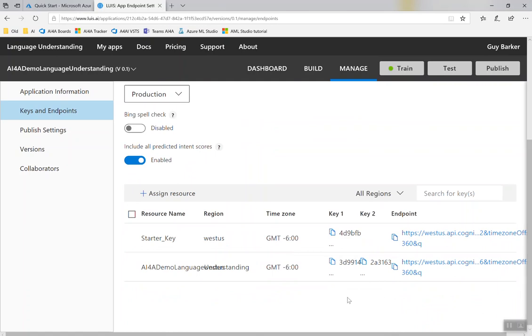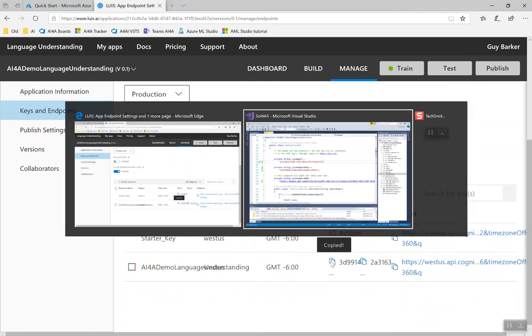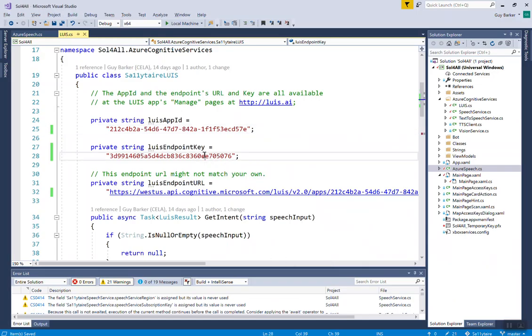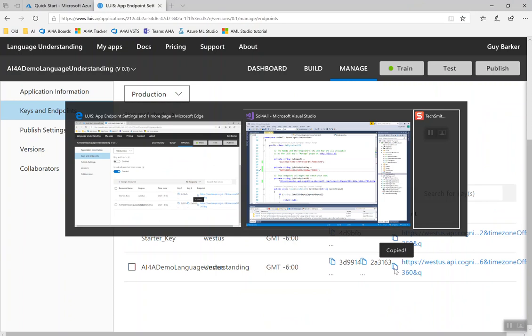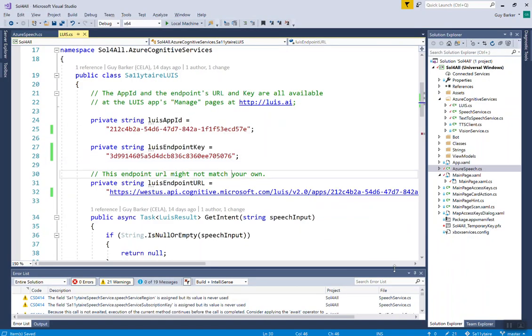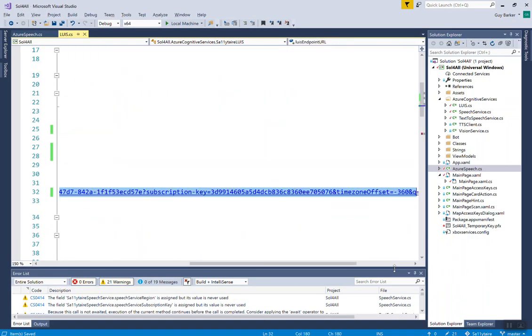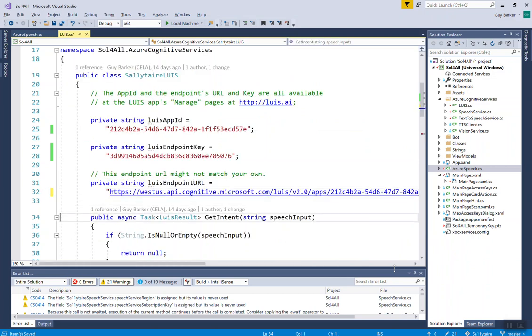So I need the key through which to access that. And I'll copy that to the clipboard here, and I'll paste that in. Again, it looks like I already had done that earlier. And similarly, I'm going to copy in the endpoint associated with the service. Okay, and with those three pieces of information, my app is good to go.